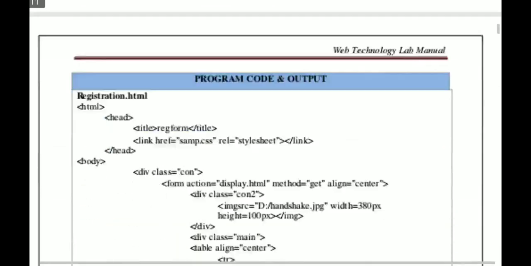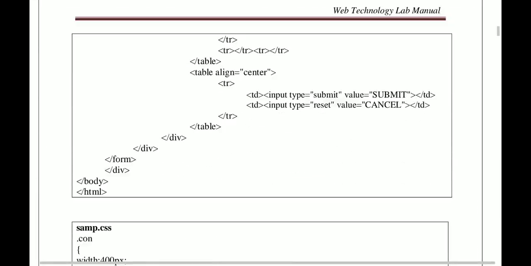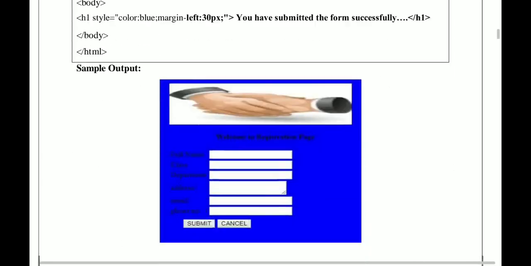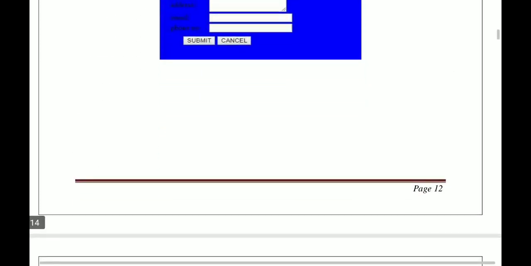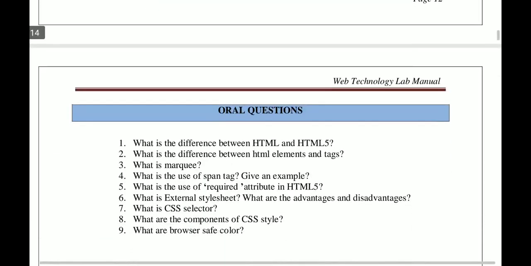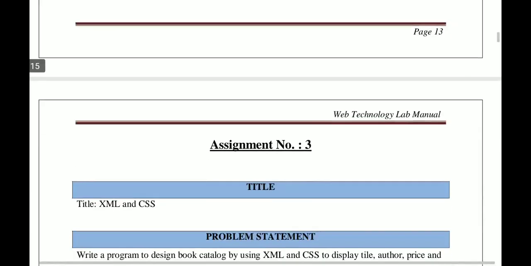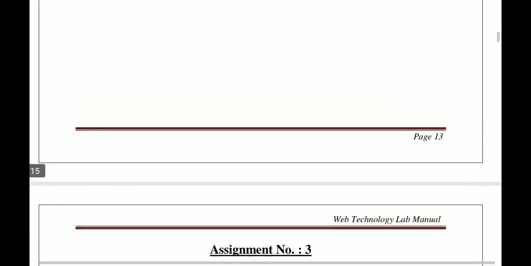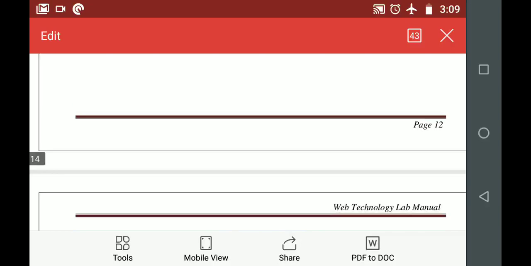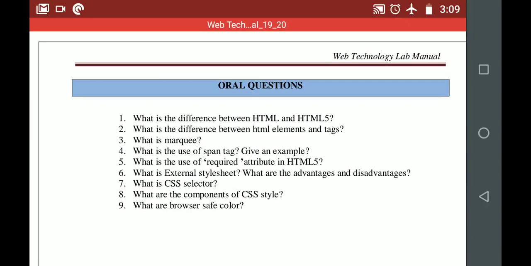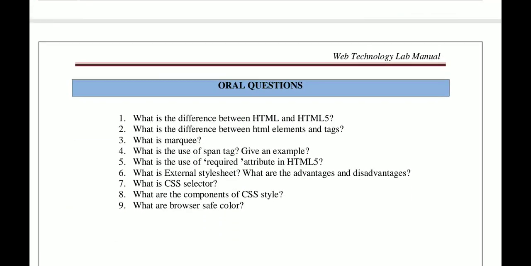So this was the main outcome of our practical, and hence we have designed static web pages using html and css. Okay, so in the next session we will see the third assignment, that will be our xml and css file.